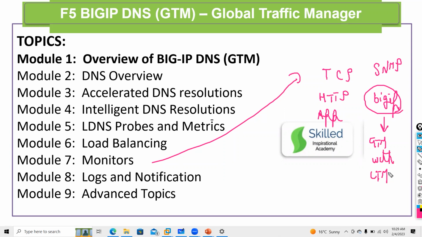See, that's why LTM knowledge is a little bit important, because some topics are correlated with LTM. But don't worry, guys. We will cover something on LTM stuff also, so you will get to know. Next thing we will be covering is logs and notification. How logs are stored in GTM, how you can troubleshoot different issues. So that we will cover in the logs and notification tab.